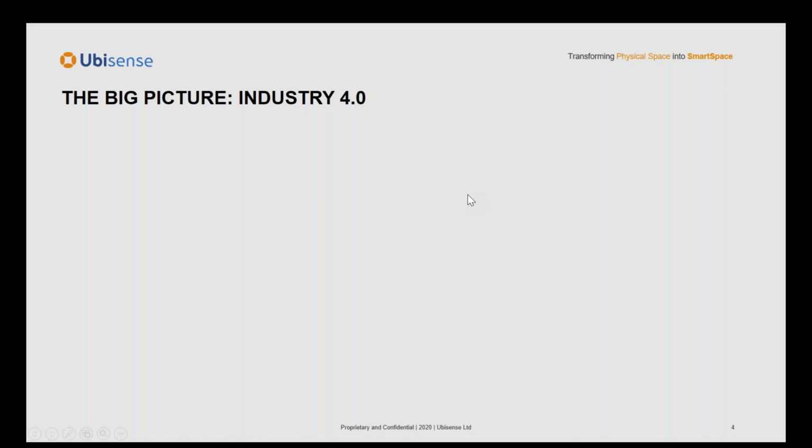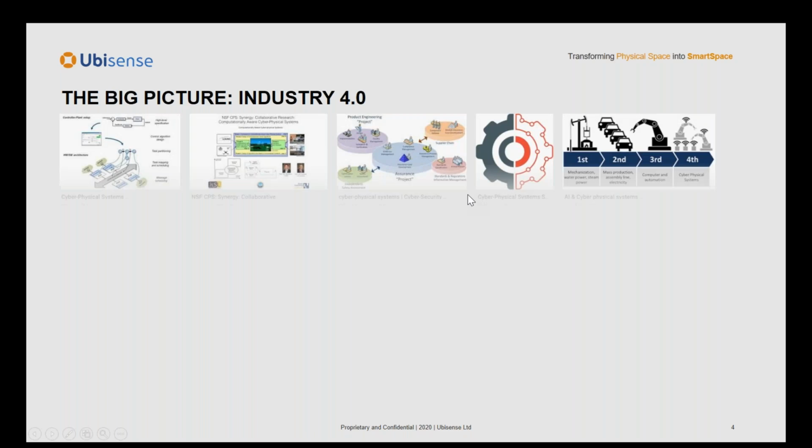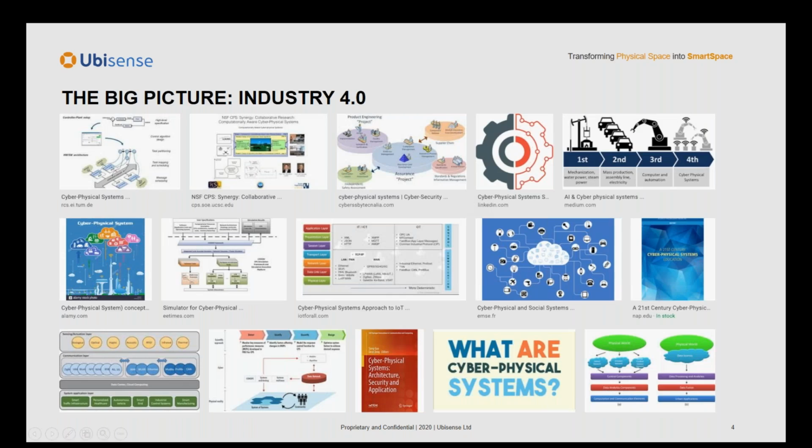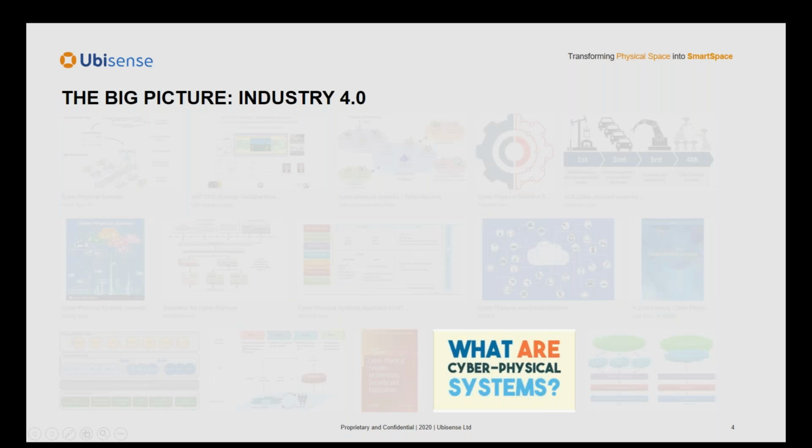All right, so let's start with a short introduction. Before we dive into the specific webinar, let's have a look at the big picture. It's all about Industry 4.0 or digital factory. If you search on the internet about Industry 4.0 or digital factory, you will find a lot of different definitions. But the one thing that pops out the most is about cyber physical systems.